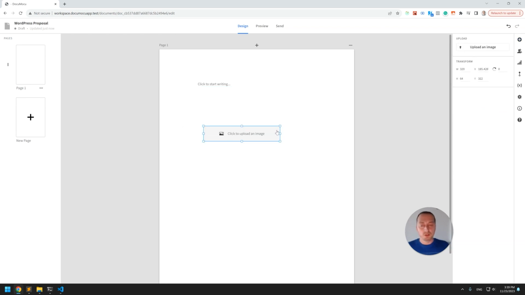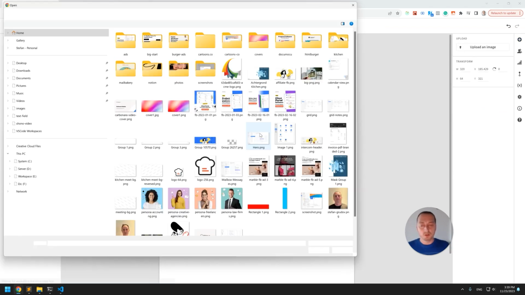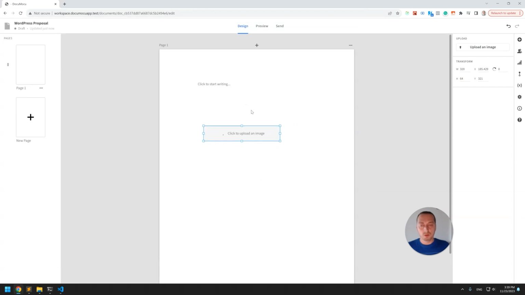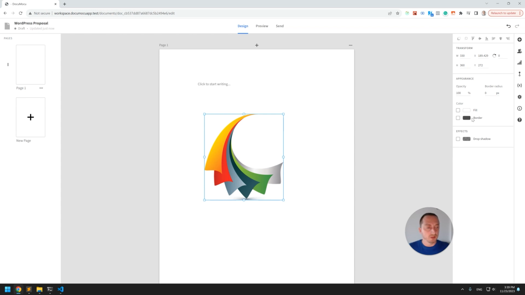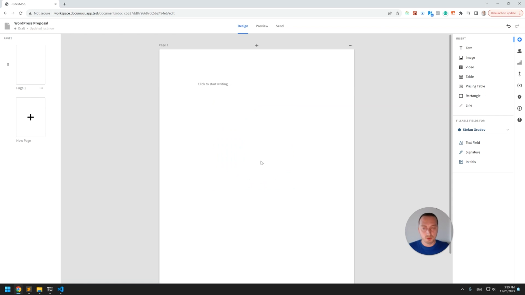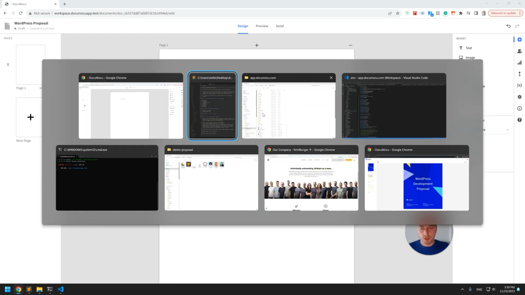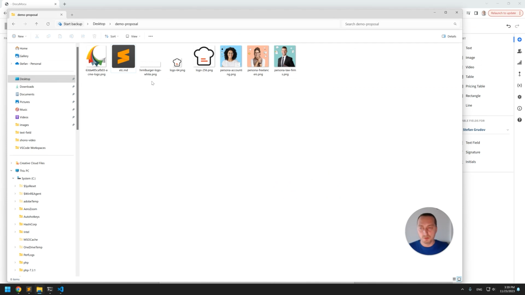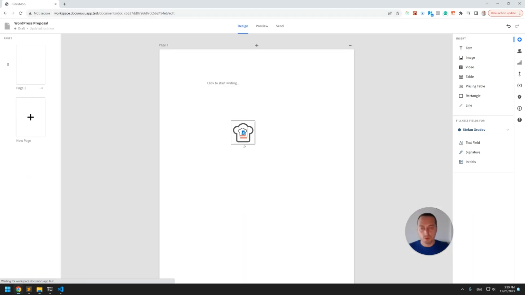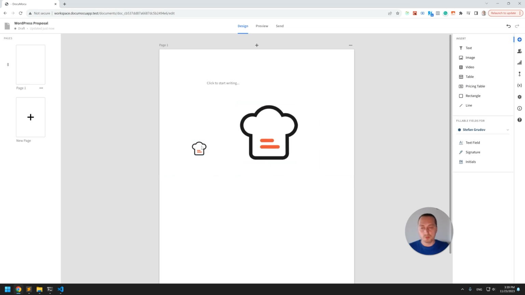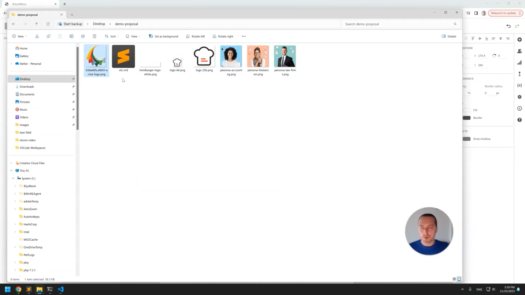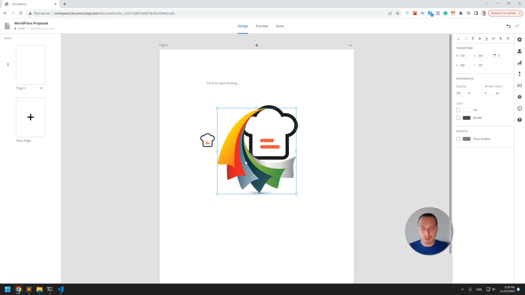Then we have an image, so we can add images to our proposals like this. Okay, and we have some options for the image as well. There are other options to add images in your proposals. So this was the first, but we can drag and drop images as well. We can also just copy images and paste them here.